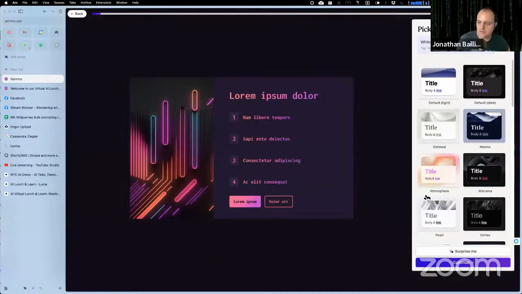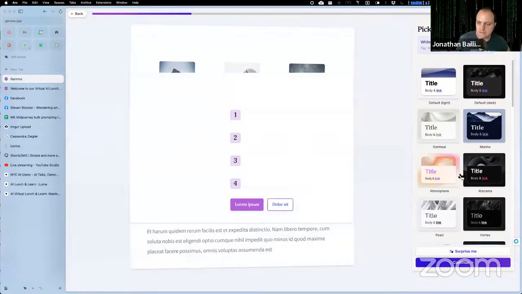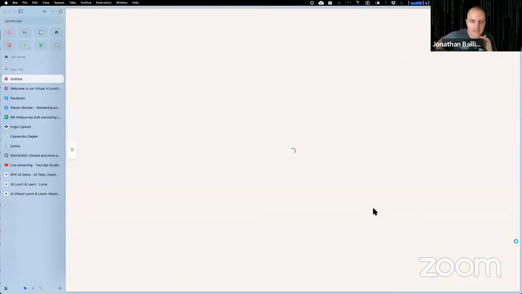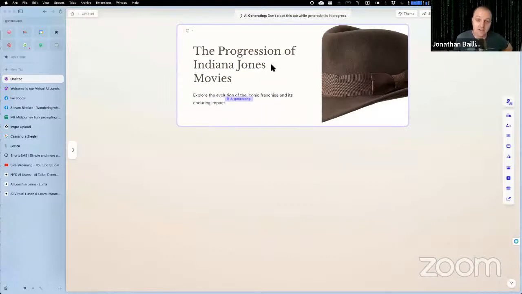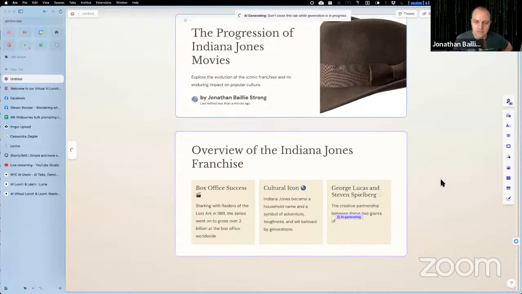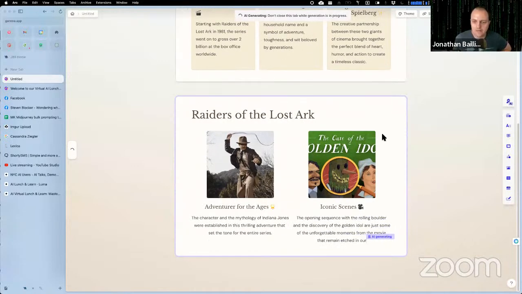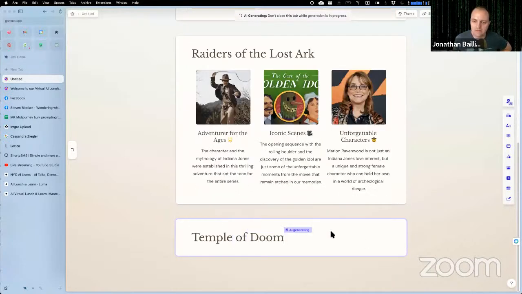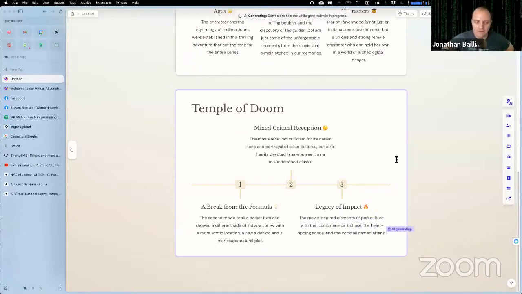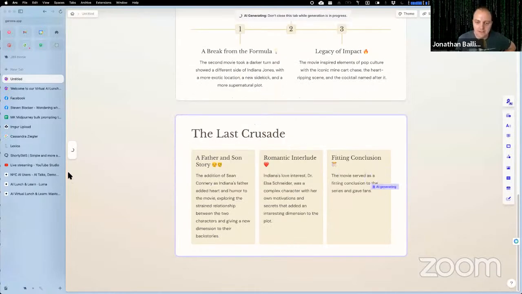Let's see, maybe we want something with a bit of a desert theme. Let's see if we can find one here. Oh yeah, that's a good one. Dune, there we go. Let's see what Indiana Jones-esque slides it could come up with. It's giving us an overview of the franchise, split out by movies, iconic scenes, some for the characters, and it's all relatively accurate. Anyway, that's just a helpful resource that I thought might be of interest to some of you.